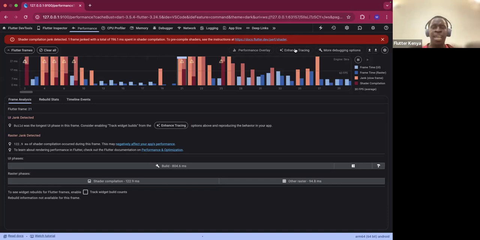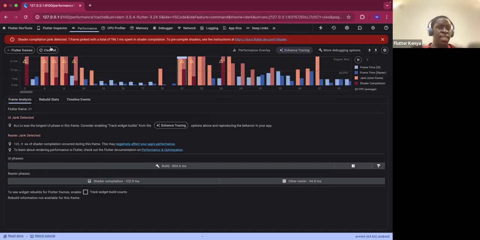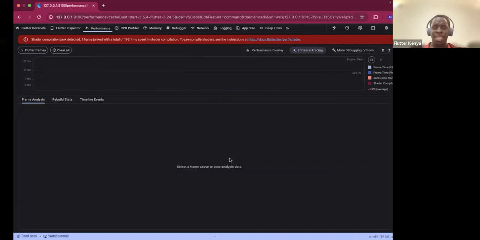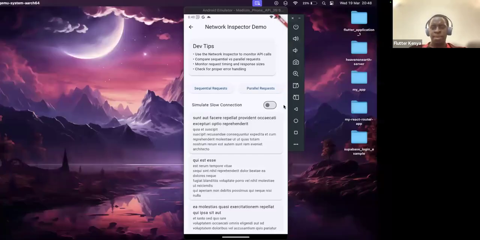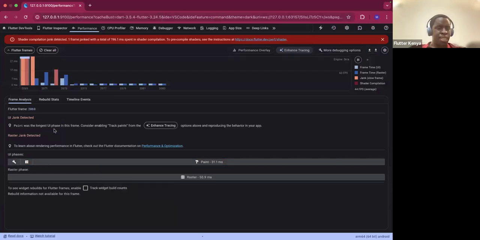If I come to the top, we have this enhanced tracking option, with which you can track the widget builds, the layouts, the paints, and also platform channels, but I'm not really using any platform channel in this app. So I'll just clear these and do something else in the app, like maybe switch this and check. You can see that paint took the longest time. You have the different phases and we can track the build counts.